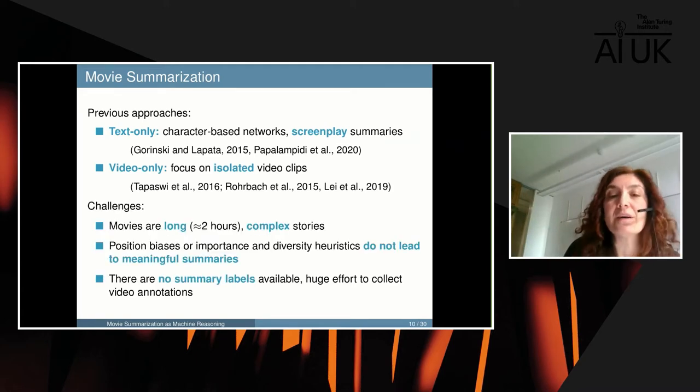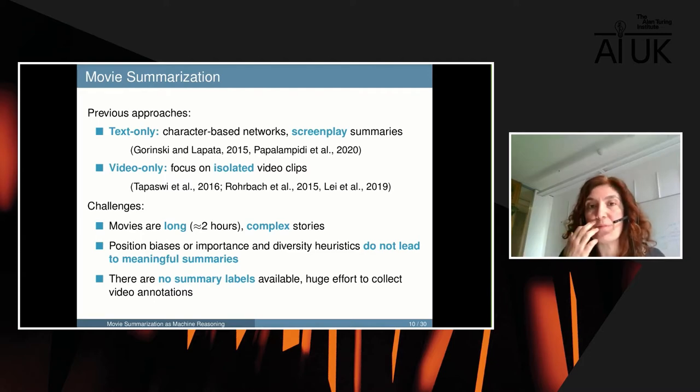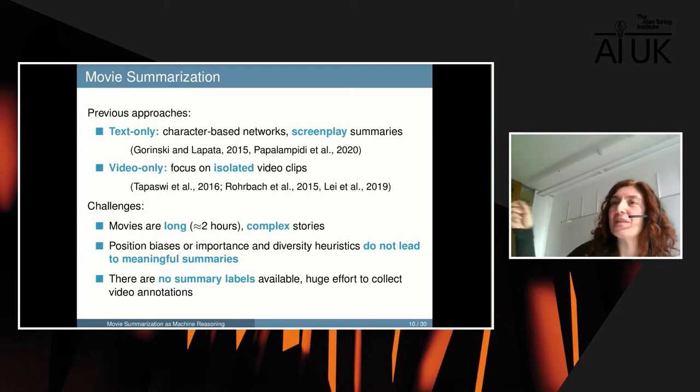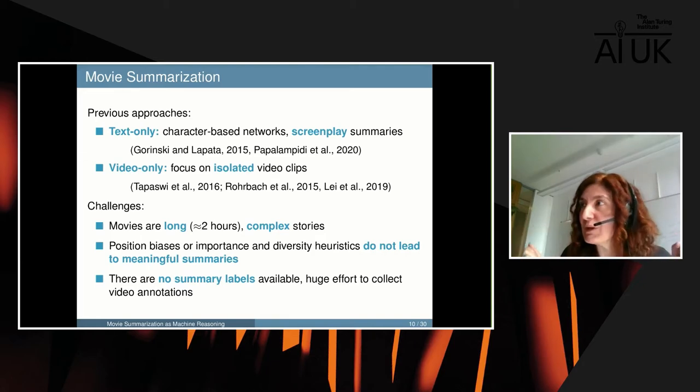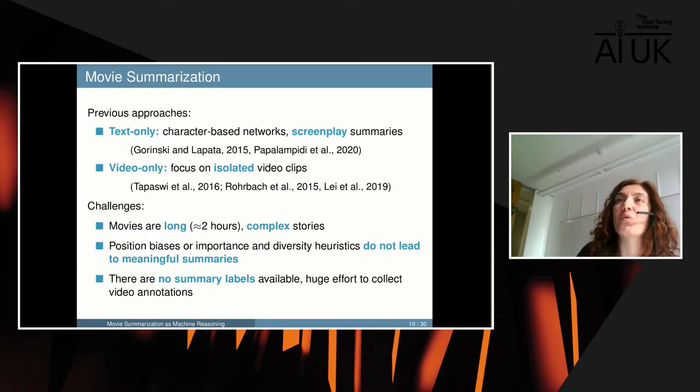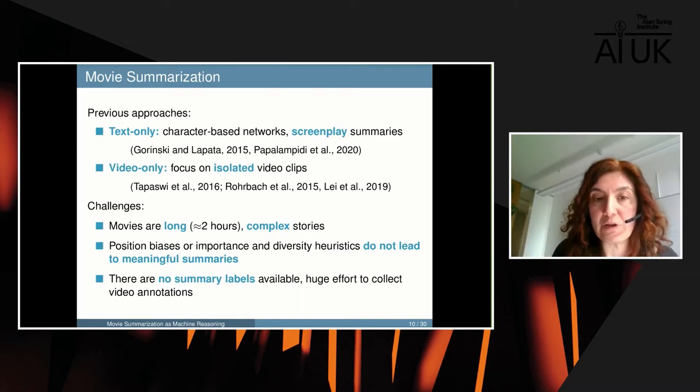Movies are very long, usually 2 hours. If it's a big Marvel movie, the average is 3 hours. They are complex stories, and they're non-linear. Doing simple tricks like selecting the beginning and the end of the movie and stitching them together and calling it a summary will not work. This is a difficult problem. It's compounded by the fact that we cannot use the neural network approach where we have millions of labeled examples where humans annotate. There aren't that many movies, and even if we could annotate them, which we can't, it wouldn't be enough. So you have to be clever in terms of your modeling.